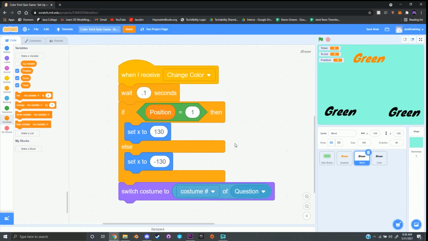And then this is what the code should look like when you guys are all done. So go ahead and pause the video here so you can copy this before going on to the next step.